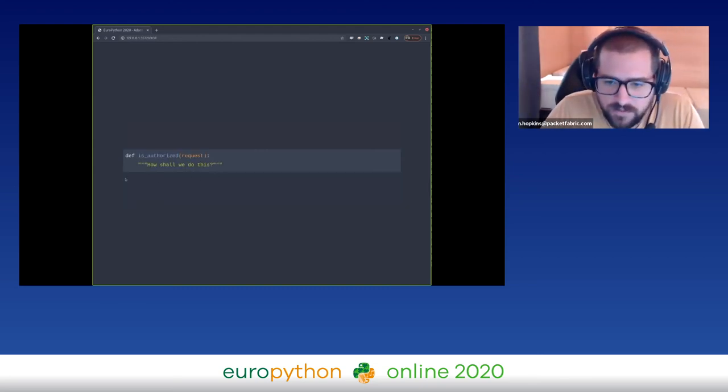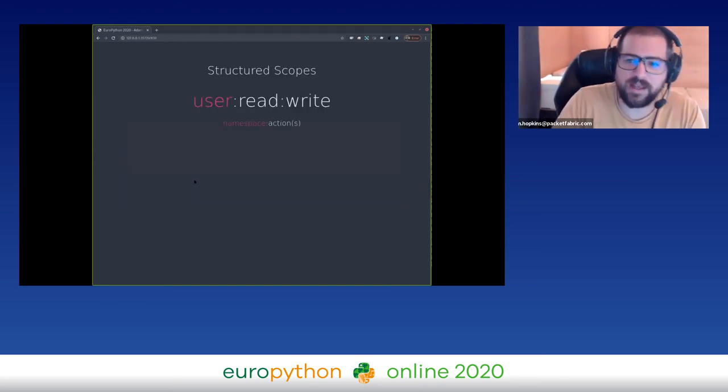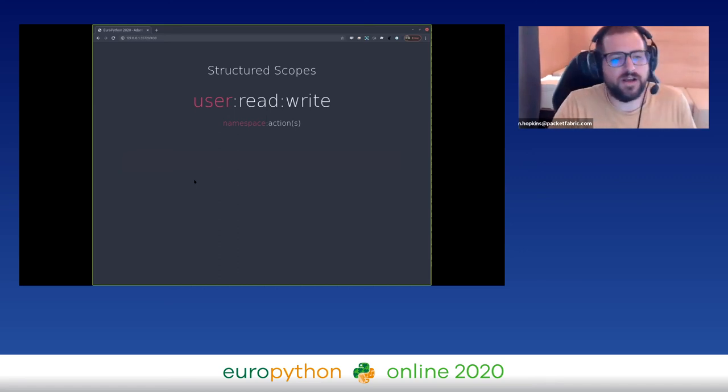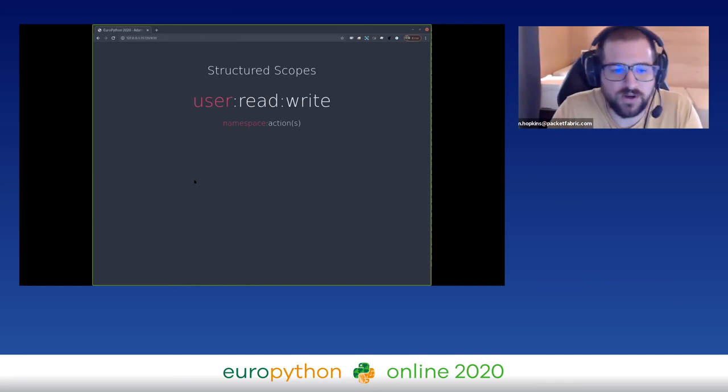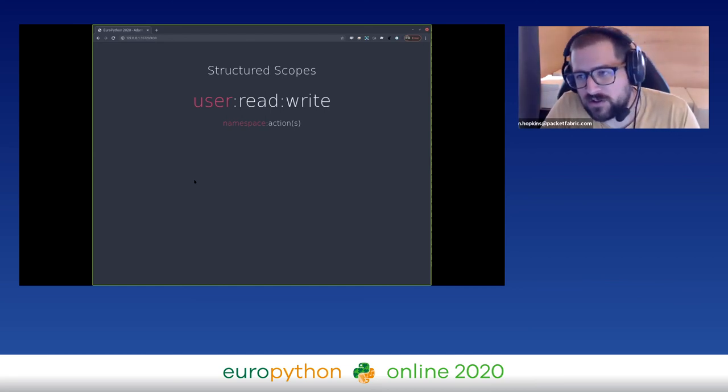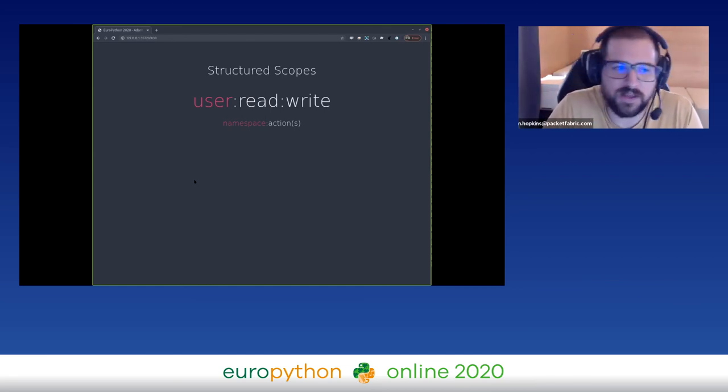So we've got our method here, and this is where I'm going to introduce something a little bit different. This is something that I call structured scopes. A couple years ago, when I was trying to build an API, I figured, okay, that's great, let's add some scoping. I want to have certain users be able to hit this endpoint, but not this one.